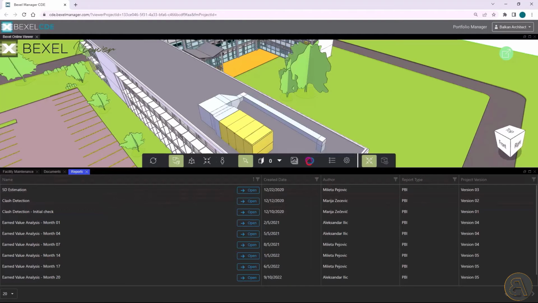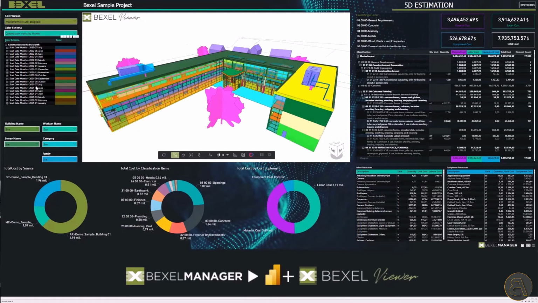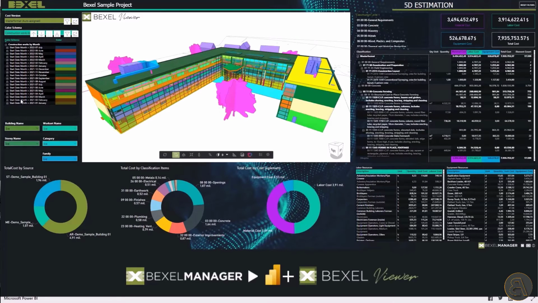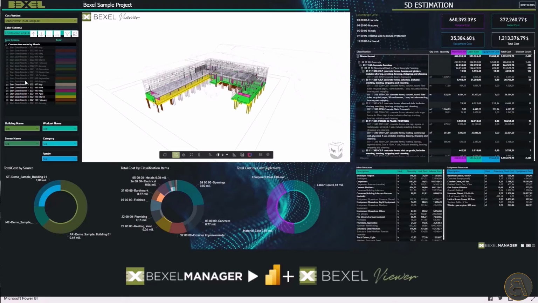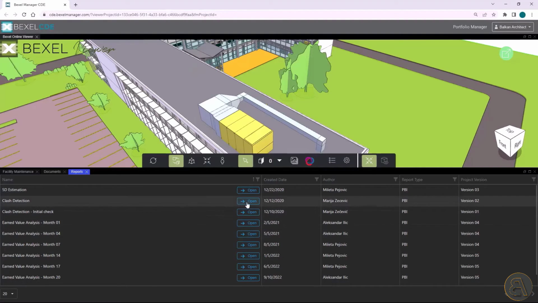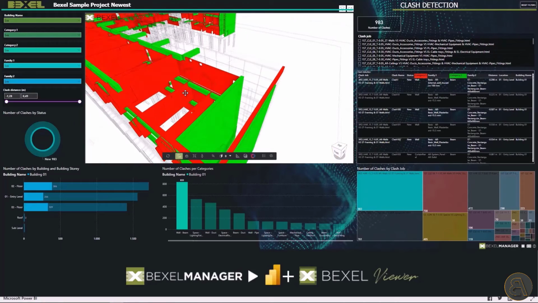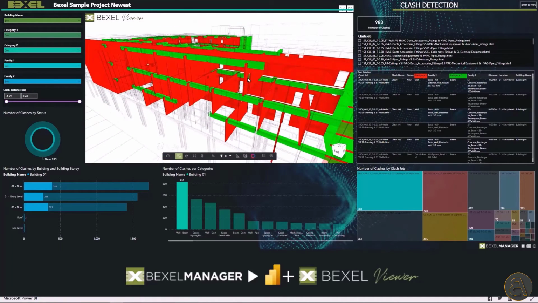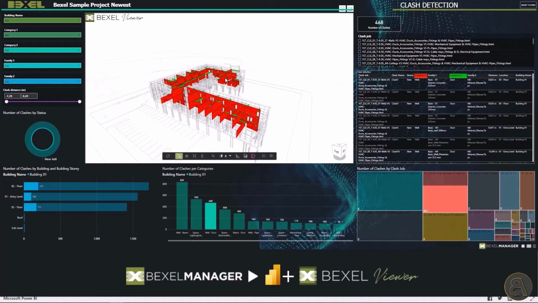The next part or module is BIM reporting. Within the reporting tab, you can create a direct link to any created report in the project. In this example, links are Power BI plus BEXEL Viewer dashboard for the BEXEL sample project. All about this kind of reporting is explained also within the Advanced BIM Analysis chapter, and you can find the link to that in the description.